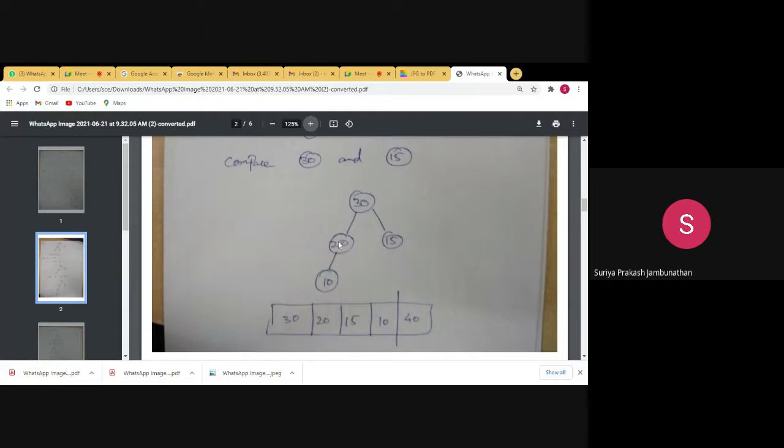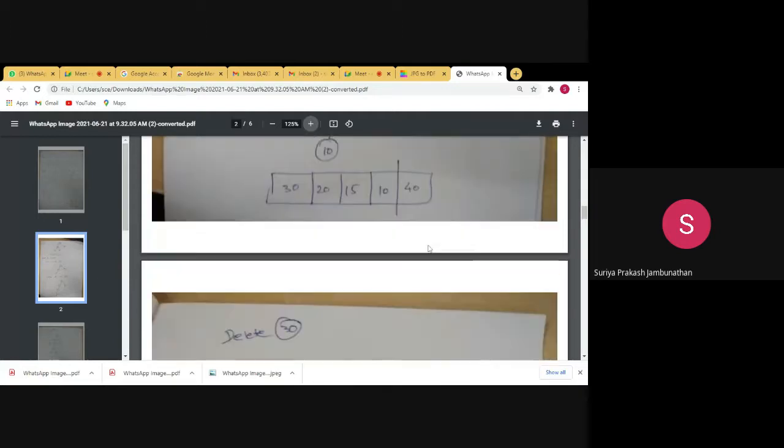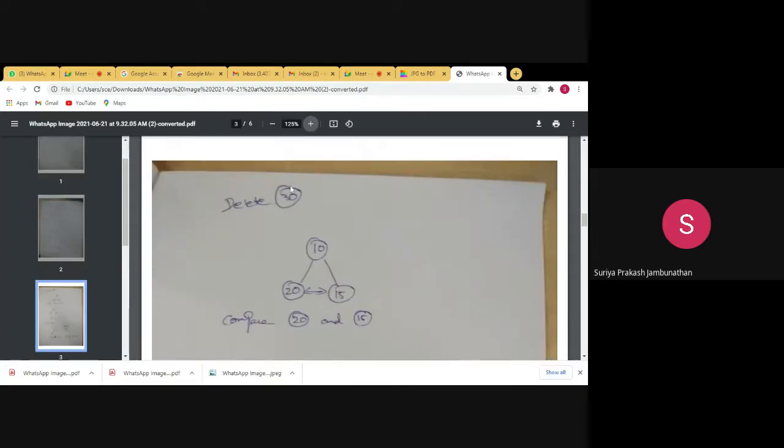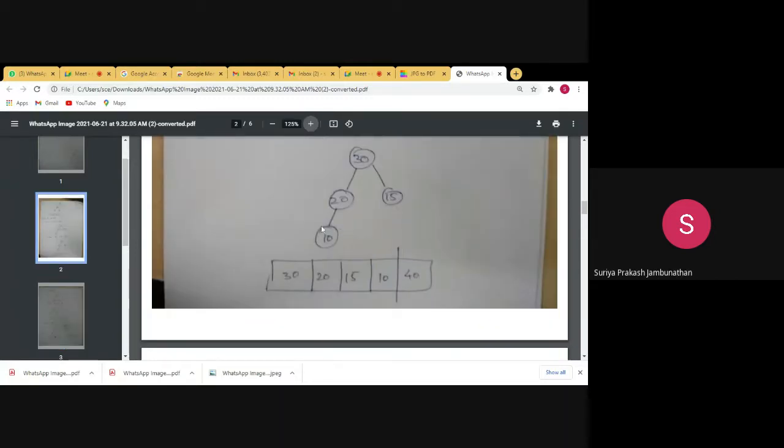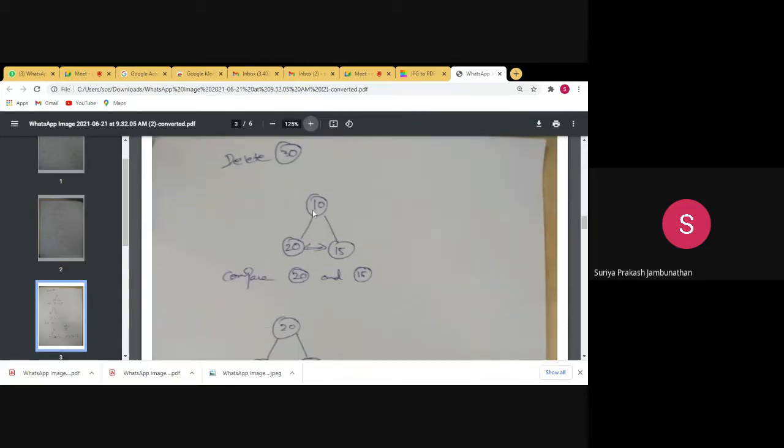Then we have to compare 20 and 15. Okay. So 30 we are deleting. When you are deleting 30, the 10 that is in the left child leaf node, we are keeping as the root node. So 10, 20, 15, these three nodes are there. In this case, we have to compare 20 and 15. In this comparison, the greater value is 20. So 20 will go as the root node and 10 will become a leaf node.